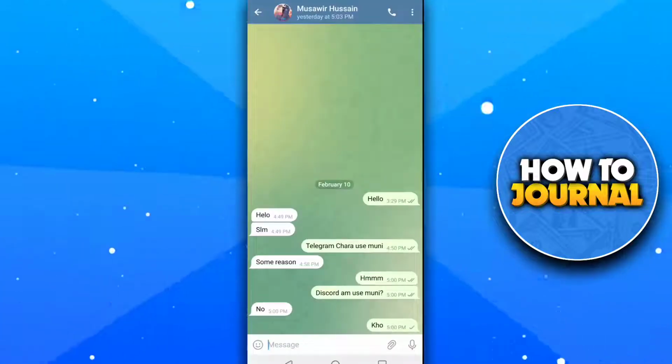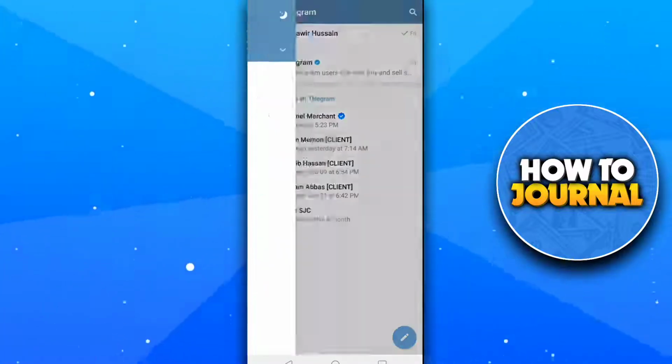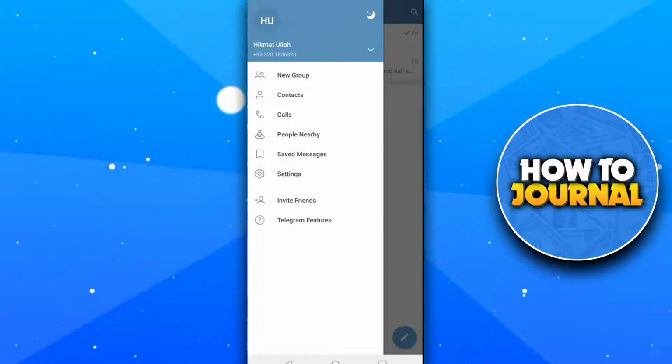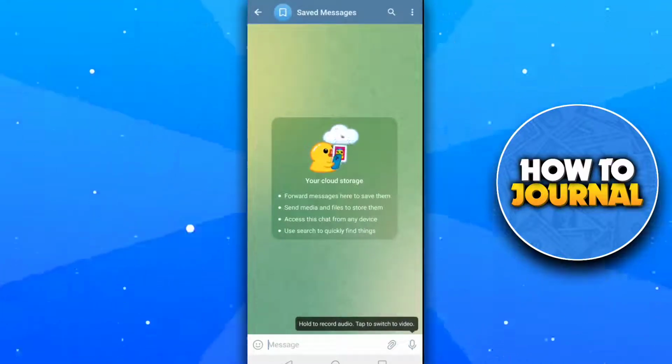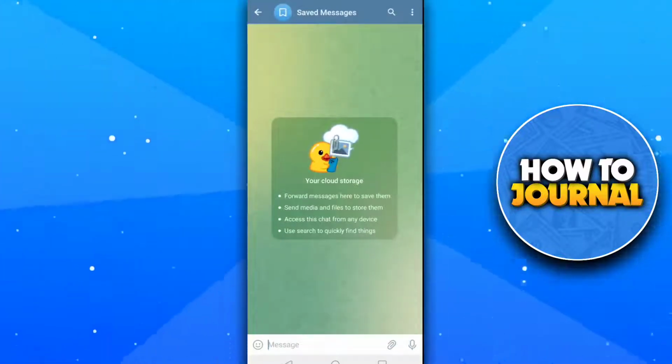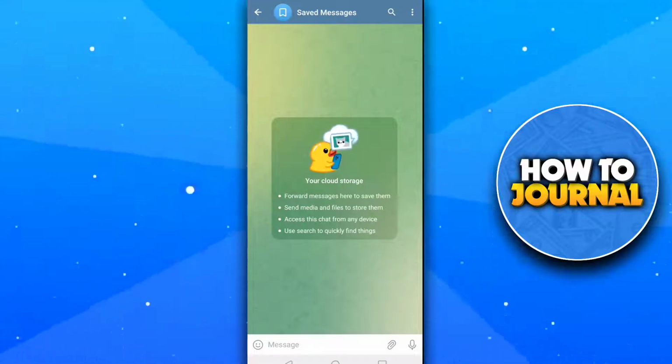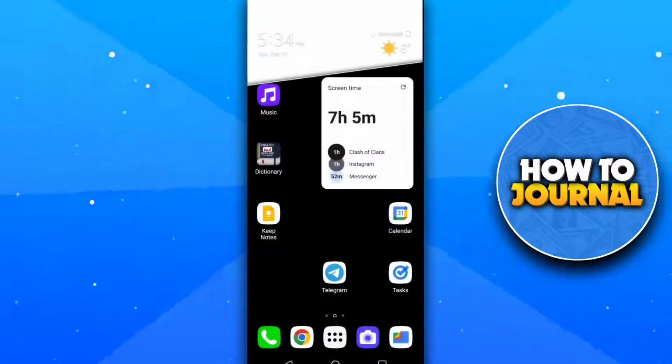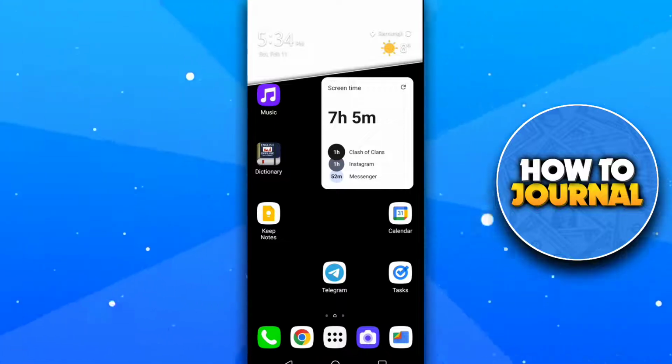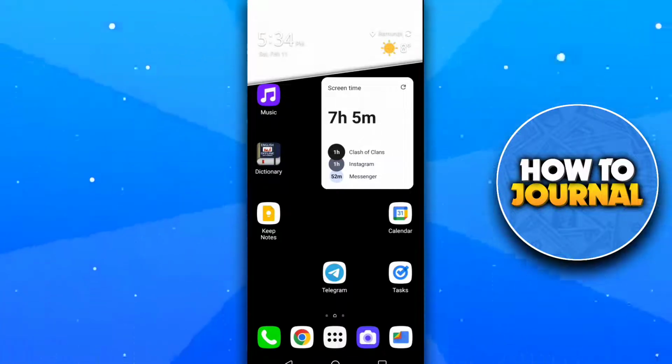Open your Telegram app. Now click on the menu button. Now click on saved messages. If your desired messages are not here, then let's try the second method, which is through Telegram files in File Manager. So, open your File Manager.